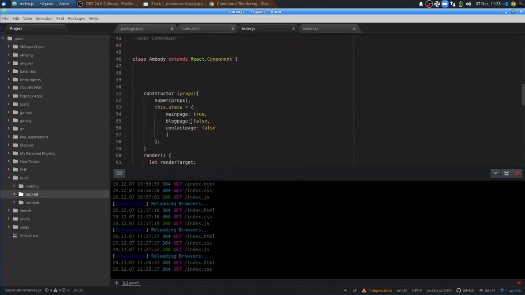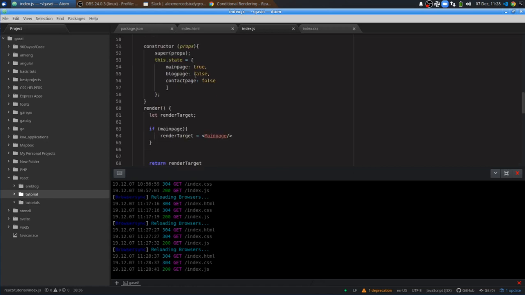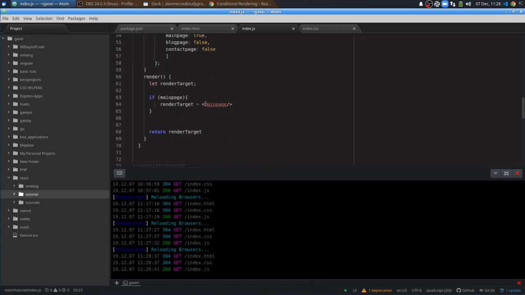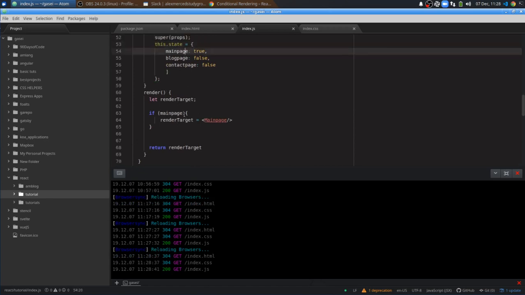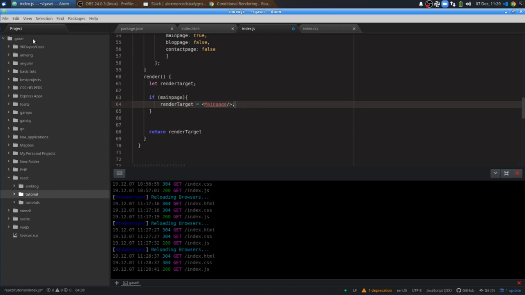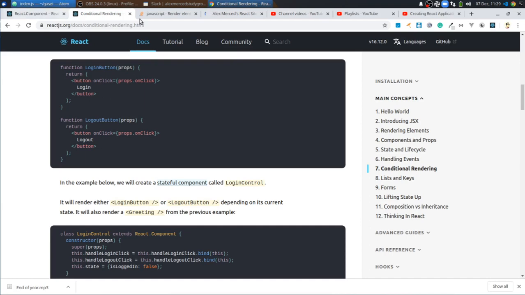Okay, so let's walk through this logic. Our constructor makes that true. Then when it runs our render function, it's going to create a variable called render target. Now if main page is true, which it should be, it'll then assign main page to the render target. I could put a semicolon there just to keep things nice and tidy. And then I'll render whatever's inside render target. So theoretically we should see that paragraph below on our page. Let's find out.